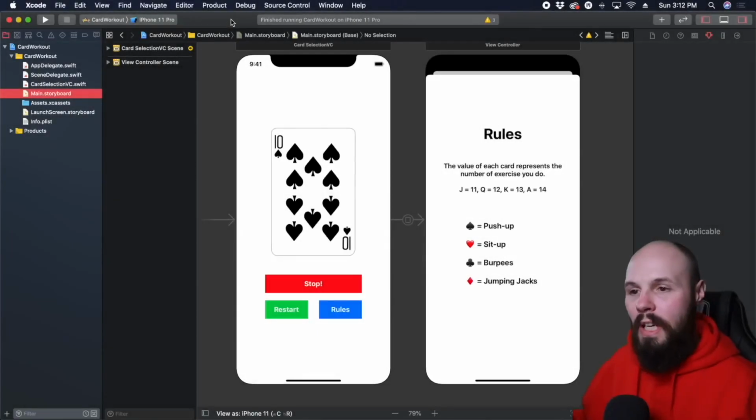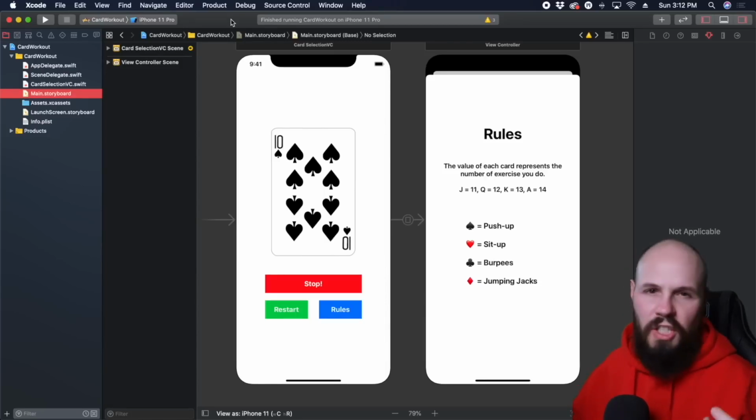Here we are right where we left off. Now, the only thing that's left for this app is to set up our timer, so we constantly change this card view to cycle through all the cards. To do that, we need to create our array of cards as well, and then implement the button functionalities.